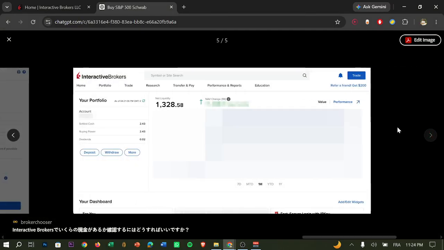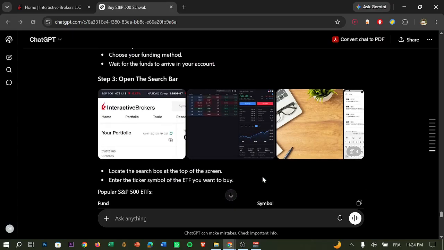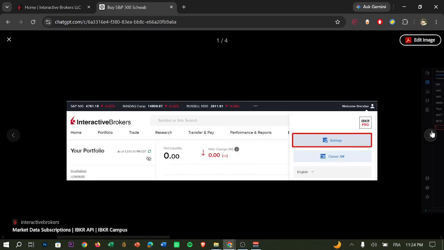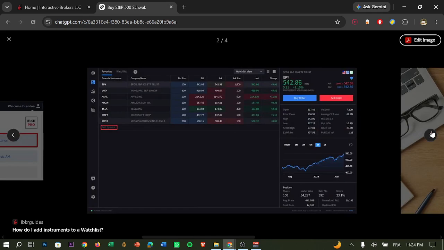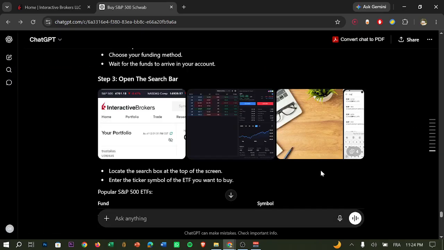Okay, so after that, open the search bar. Locate the search bar at the top of the screen, enter the ticker symbol of the ETF you want to buy. Okay, so as you can see here, you do exactly the same things that you have in these pictures.